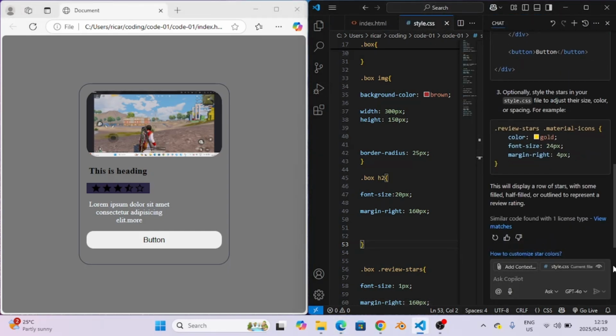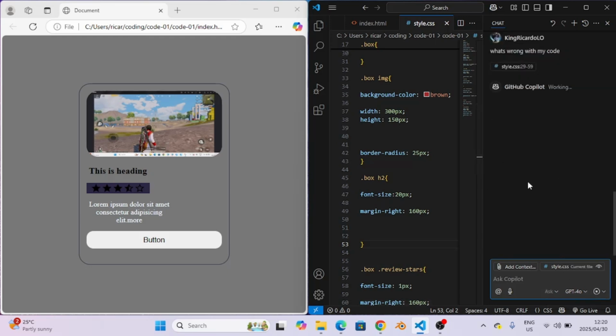We just say, what's wrong with my code? We don't have to be stressing, guys. We can use AI right here. We don't have to be stressing. Got AI to help us, and it'll just tell us.